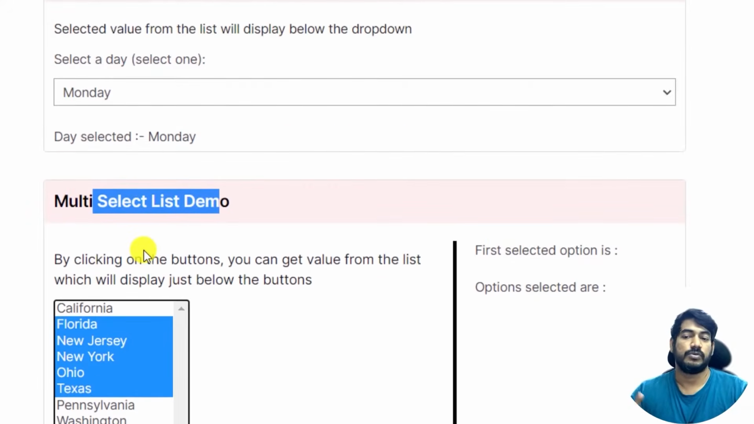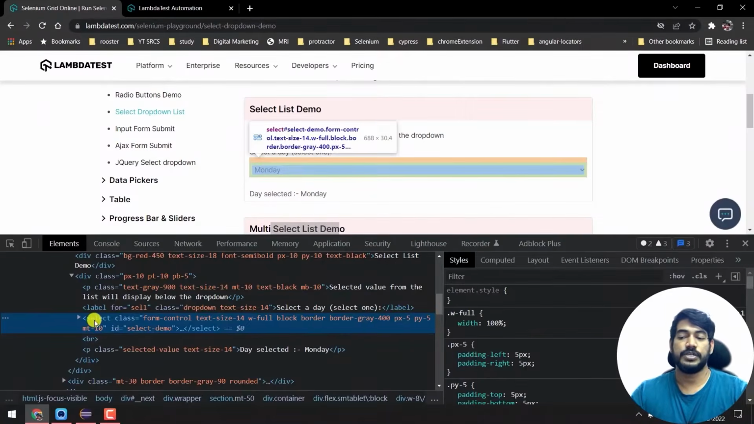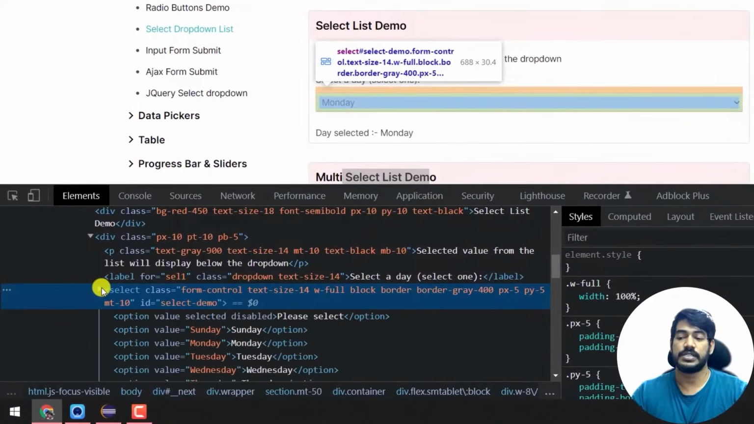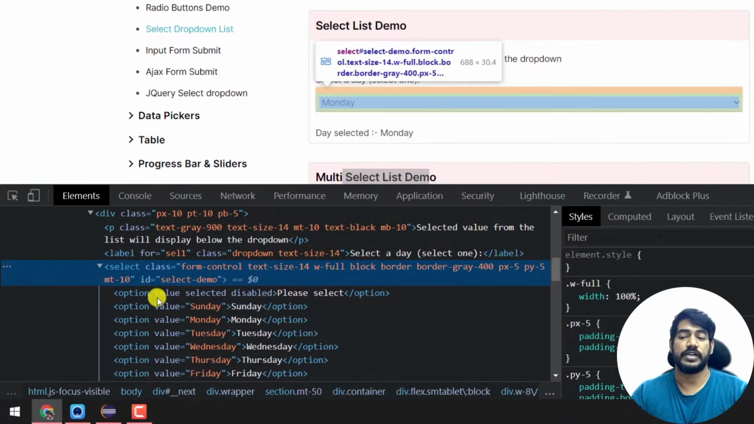Okay, so there are only two types of drop down. Either it can be single drop down or multiple drop down. Now let's see the HTML structure. If you go and inspect this one, here you can see we have this select, and within the select we have various options, right? To identify whether it's a drop down or not, this is how we have to identify, with the help of the select tag.